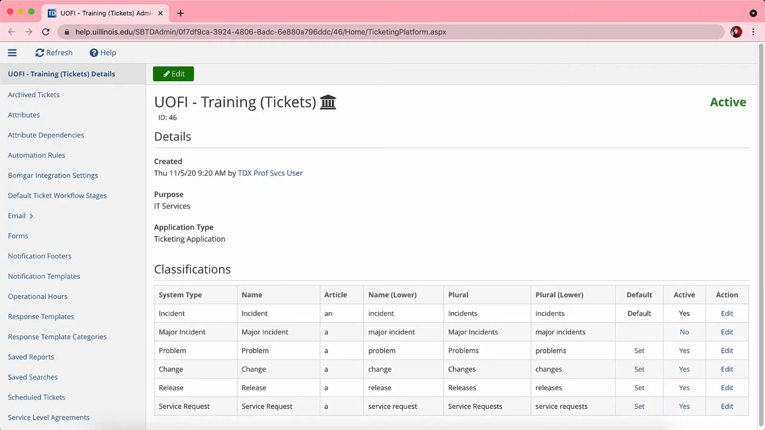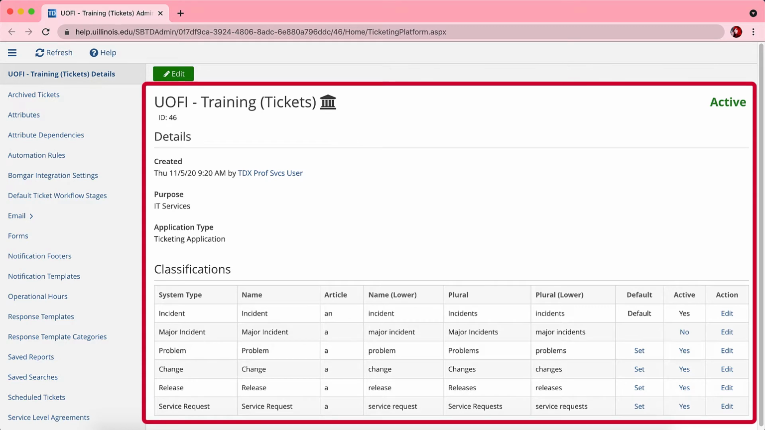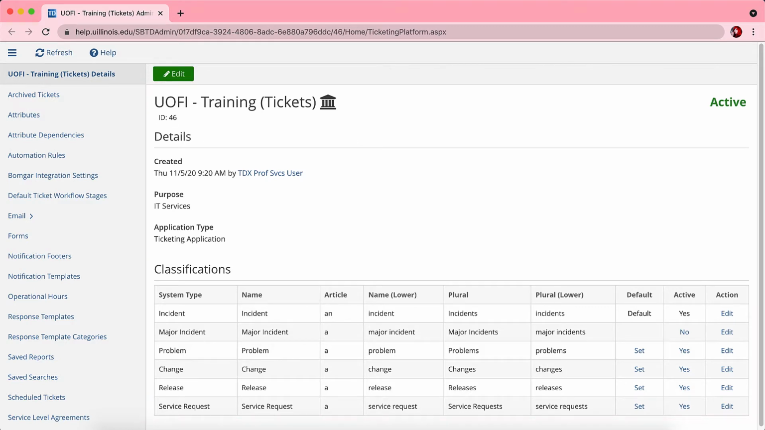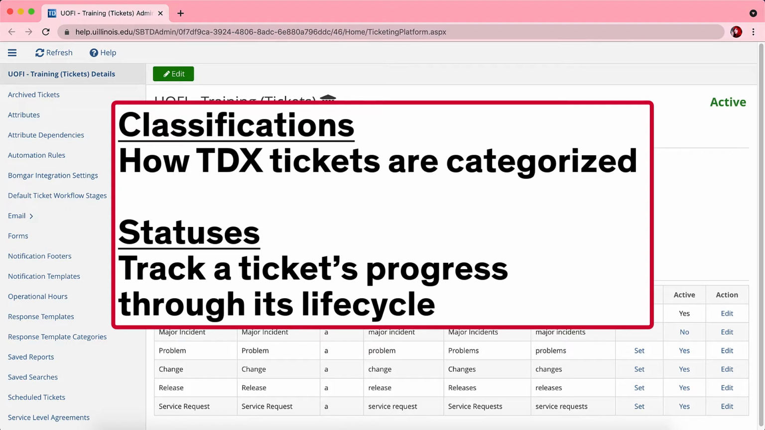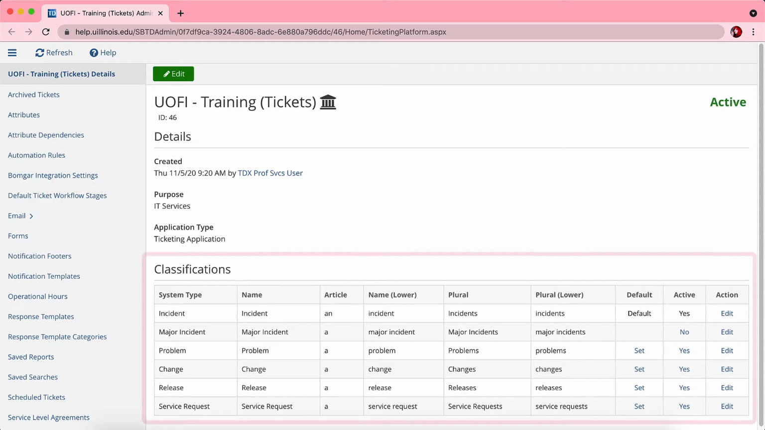In this series, we will go over some of the main configurations of the TDX Administrative Interface, referred to as TD Admin. In this first video, we will be going over ticket classifications and statuses. The classification settings are found in the landing page for your ticketing application in TD Admin. Classifications are a way in which TDX tickets can be categorized, while statuses are used to track a ticket's progress throughout its lifecycle. There are 6 different classifications to choose from in alignment with the Service Management Framework.